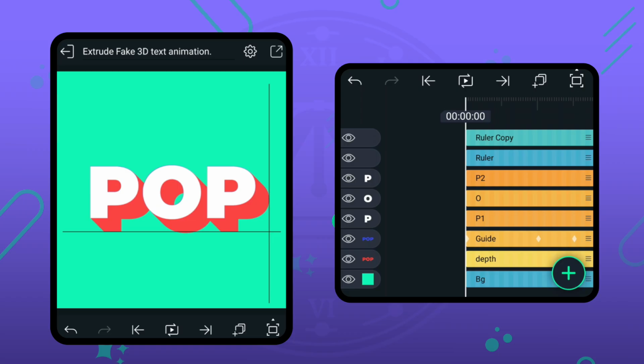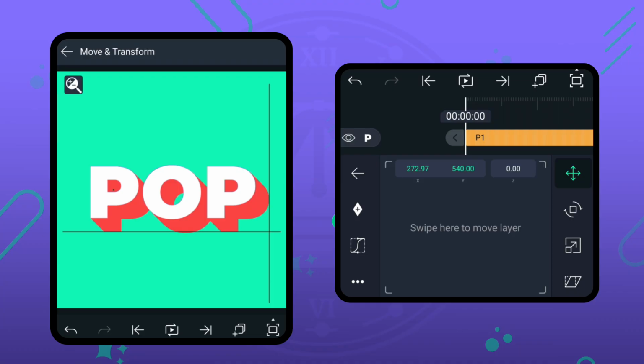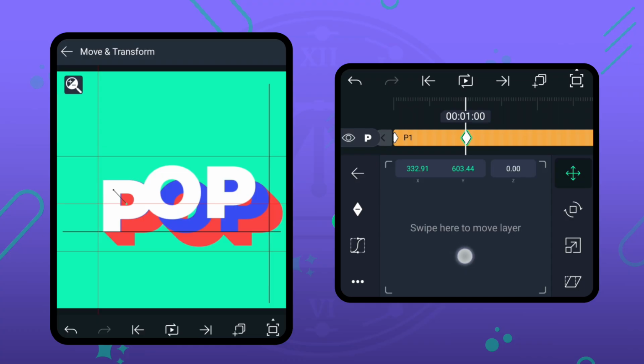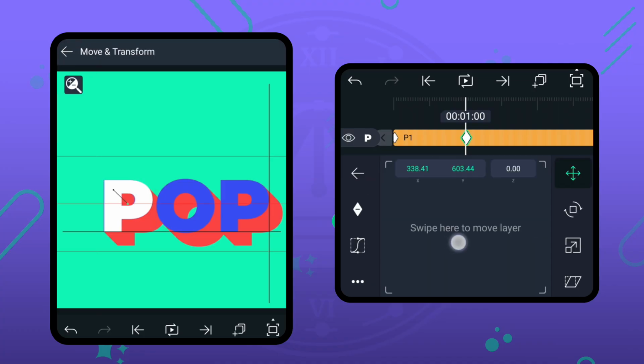Okay, so now let's animate the letters. First of all, tap on the P1 layer, go to Move and Transform. Here, on the Position property, add a keyframe at the beginning, then go to the 1 second and change its position to match the guide text. If letters block your view, you can temporarily hide them.